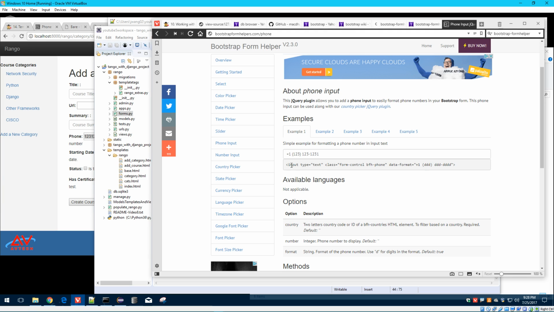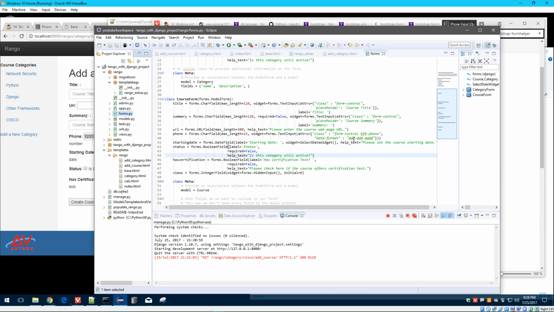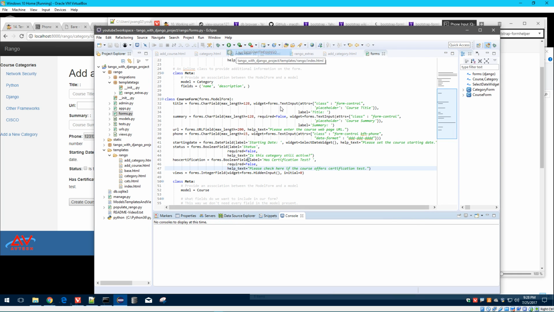Right. The input type is text. The class is form-control. BFH-phone, right? The data format. I'm using a different data format. I don't have the +1, nor do I put parentheses in it, to make it simple. So it will just be the 3 and 4 format. Okay. So let me restart this, and then we'll just run it and see.